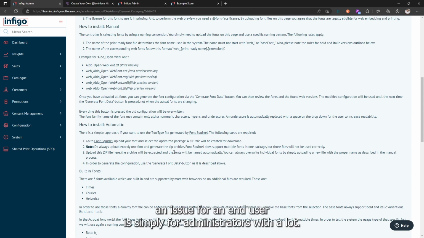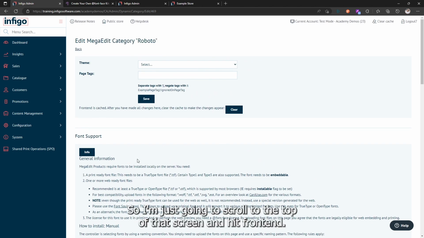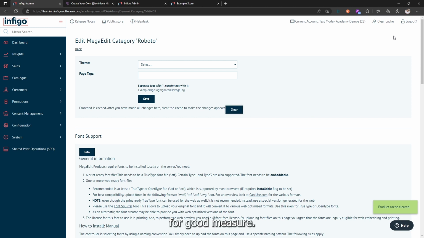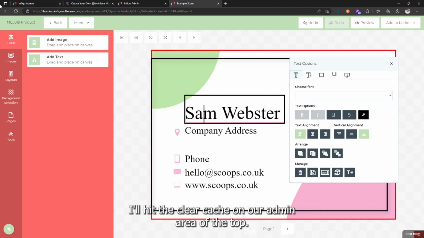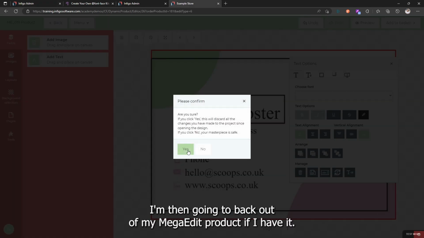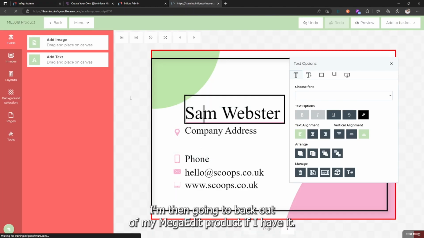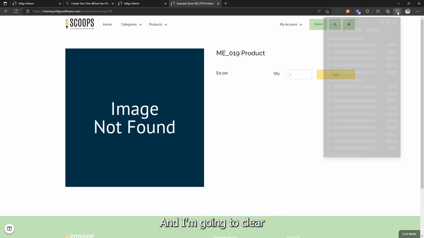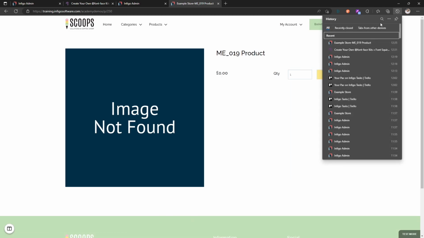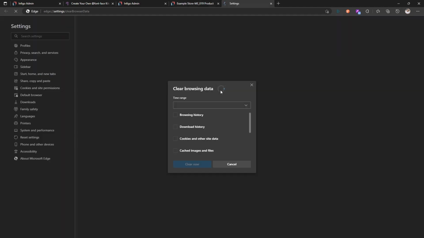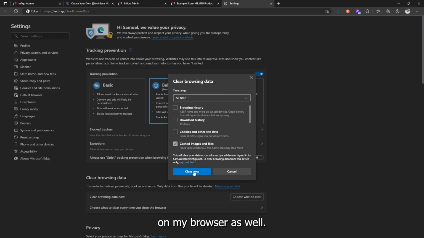This will not be an issue for an end user, it's simply for administrators with a lot of data already cached as we've been working on our products. So I'm just going to scroll to the top of that screen and hit front end clear. For good measure, I'll hit the clear cache on our admin area at the top. I'm then going to back out of my MegaEdit product if I have it open, and I'm going to clear the cache on my browser as well.